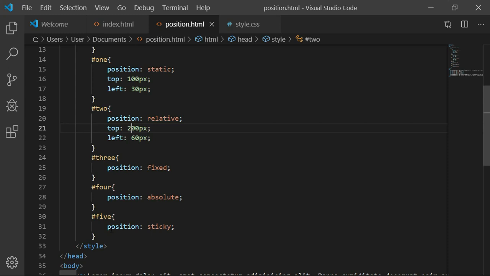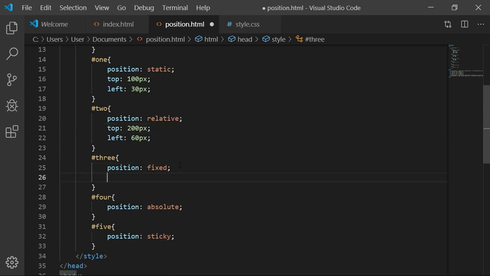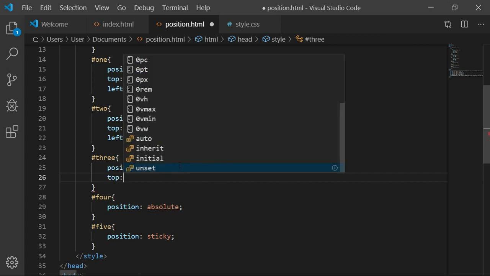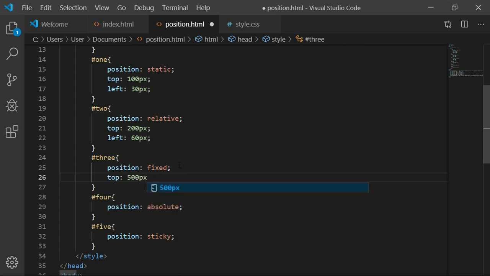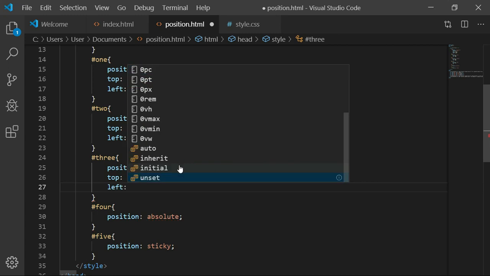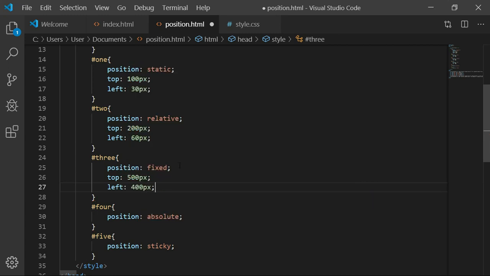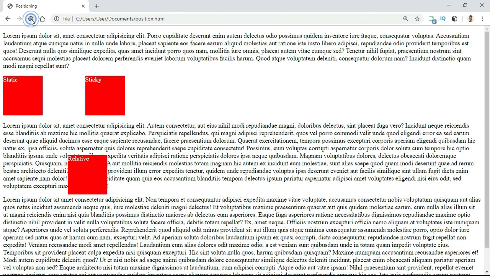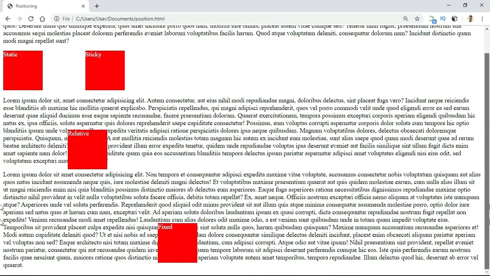Now let's try the third one, which is fixed. Now let's put this item in a position, and when it's in that position, it's going to be fixed. But let's just see how it works. By putting the top, let's say this is 500 pixels, and then left is 400 pixels. So let's save this and refresh our browser. You can see that the item is fixed.